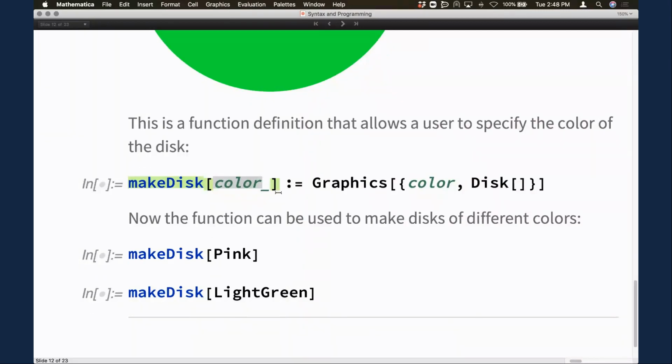And because I've named it, I can now use it on the right hand side to describe what is to be done with color. What is to be done is really a disk is going to be created of that particular color, and Graphics is being used to create that disk of that color. I can define that function. You'll notice nothing has happened. Remember, what happens with SetDelayed is the right hand side is simply stored as the definition for the left hand side. Now, when I go ahead and actually use the left hand side, the right hand side will be invoked.